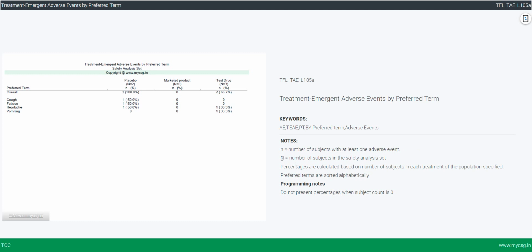And then we have the footnote explaining what capital N means. Capital N is equal to number of subjects in the safety analysis set. If you see, we have capital N presented under each treatment column. What does this represent? It represents the number of subjects in the safety analysis set in that particular treatment.